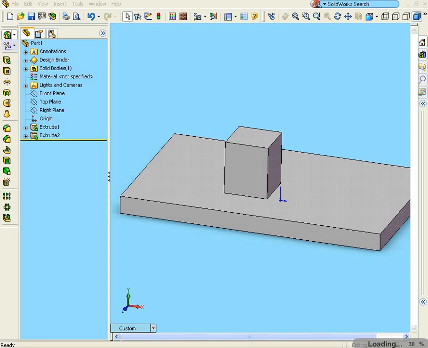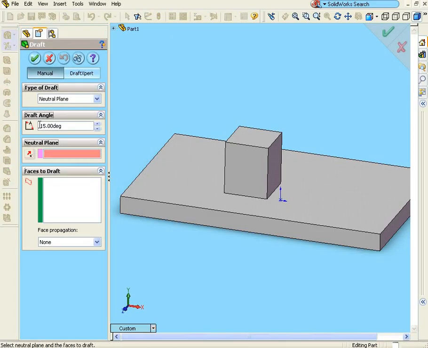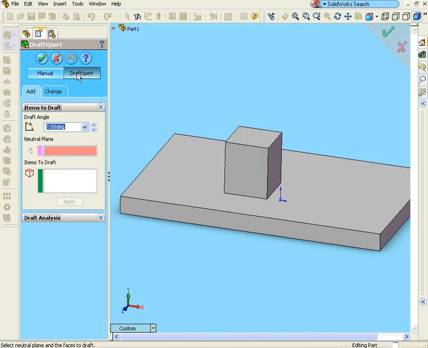In this lesson, we're going to learn about the DraftXpert command. First, let's select the draft function and choose the DraftXpert tab. The DraftXpert creates and modifies neutral plane drafts. We start by creating a draft.